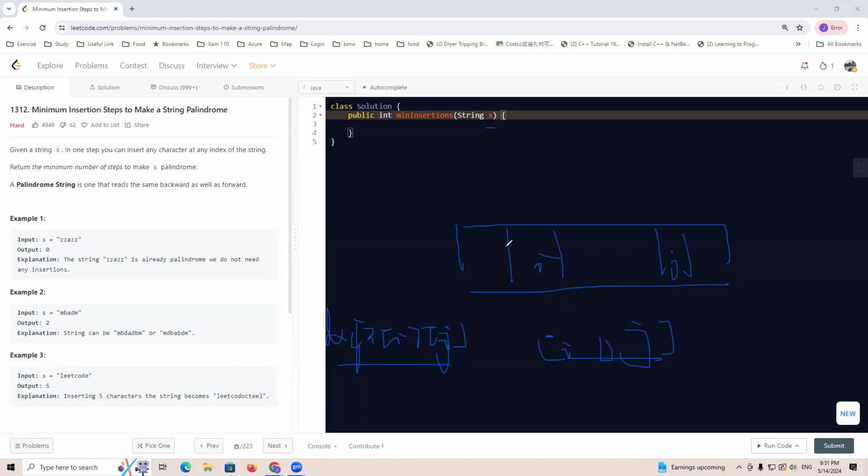What we do is expand it to i minus 1 and j plus 1, right? If the characters at i minus 1 and j plus 1 are equal, then dp[i-1][j+1] will equal dp[i][j] plus 2. If they are not equal, then the longest palindrome will be the max of this part and this part, right?